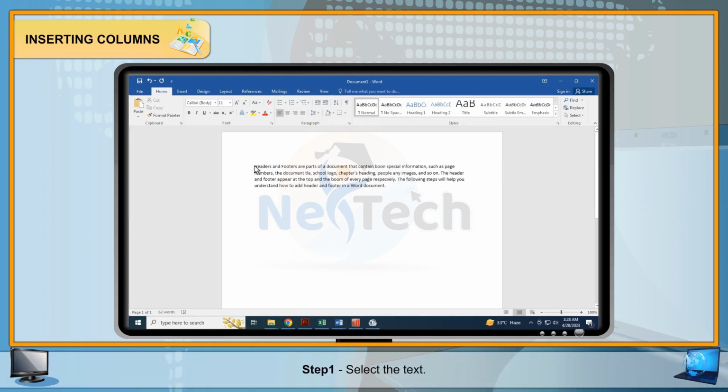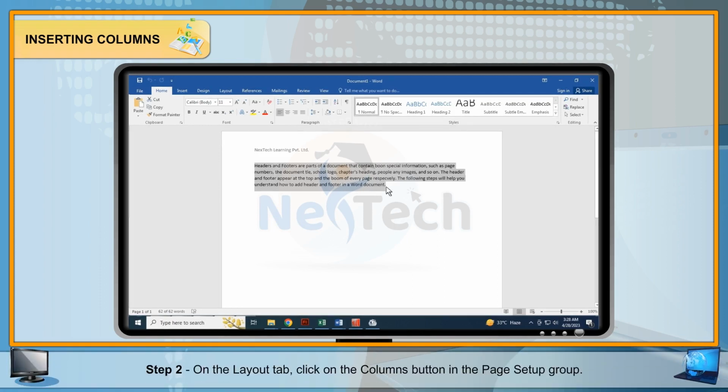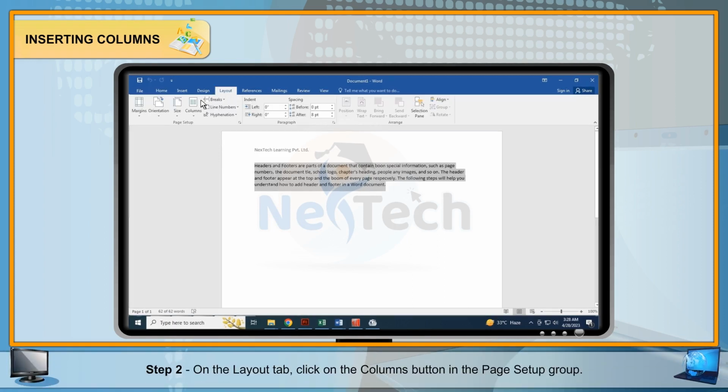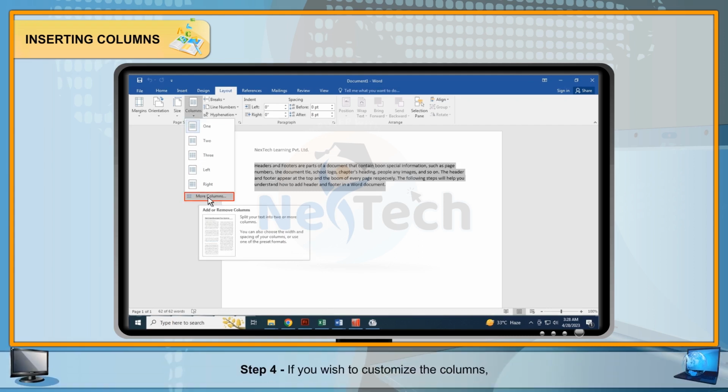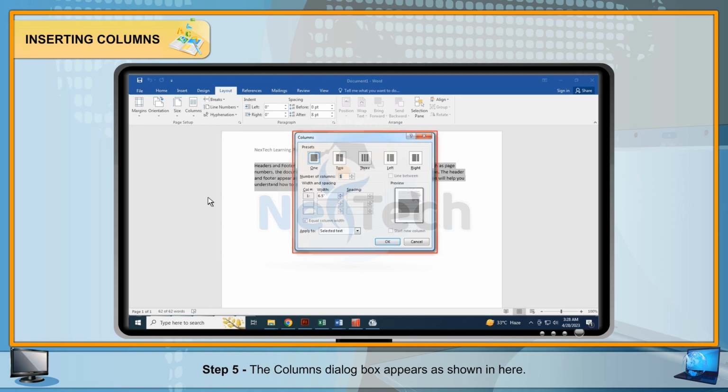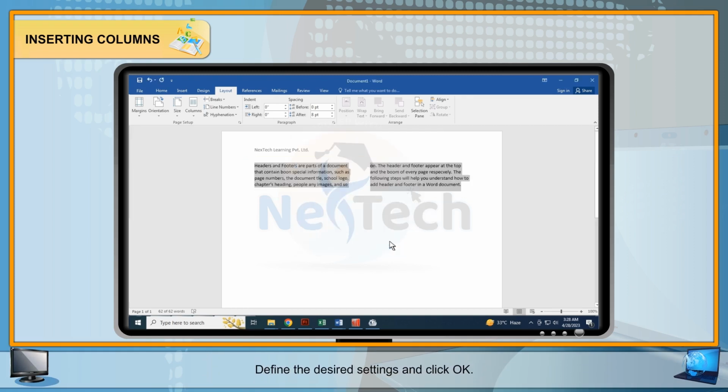Step 1. Select the text. Step 2. On the Layout tab, click on the Columns button in the Page Setup group. Step 3. In the drop-down menu, select the number of columns you would like to insert in your document. Step 4. If you wish to customize the columns, then select the More Columns option in the drop-down menu. Step 5. The Columns dialog box appears as shown in here. Define the desired settings and click OK.